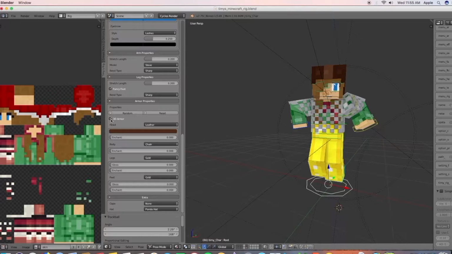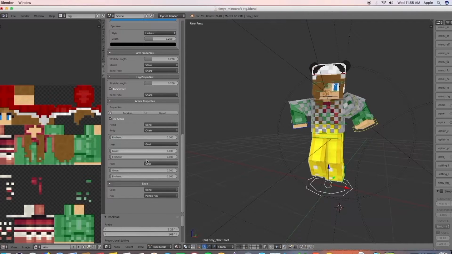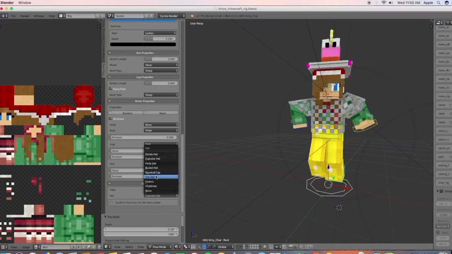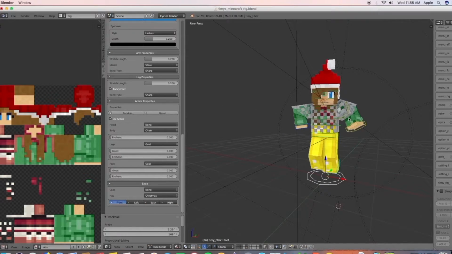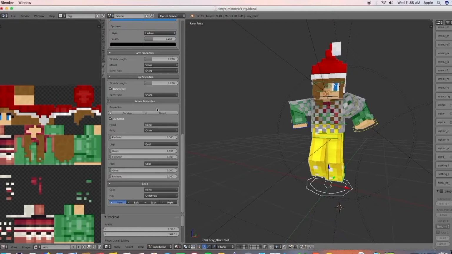Oh, and there's the 3D armor, which allows it to pop out and look less like an object and more on the character's body. And so if we just turn the head to none, so I can show off the hats. There's panda hat, cupcake hat, that sort of looks like a FNAF hat. There's also a top hat, which I really like. And there's even a Christmas hat, so for Christmas time, you can have your own thing.